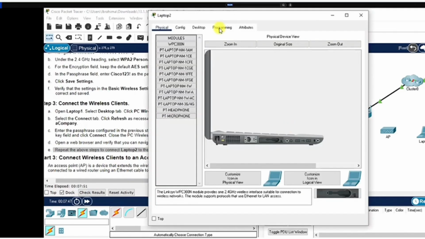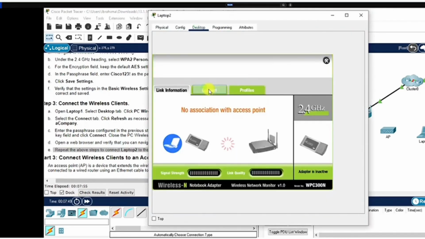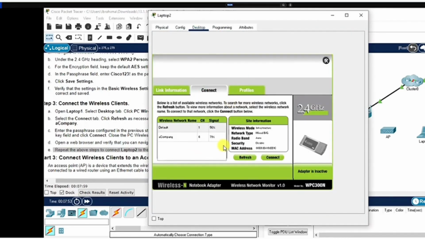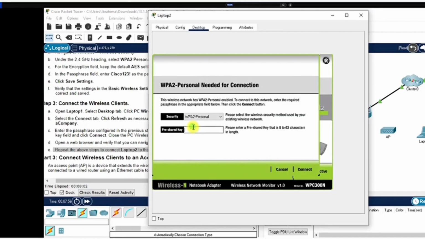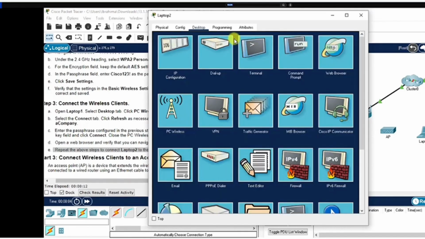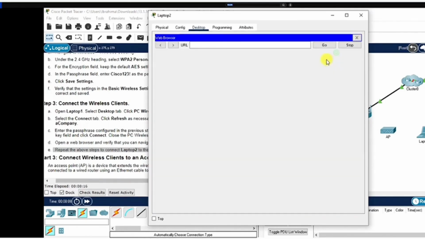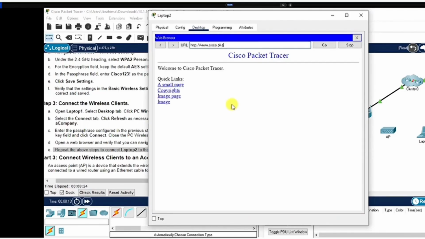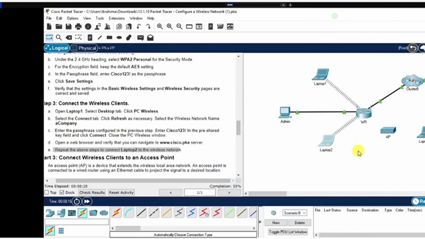What if our office is large and the router signal doesn't reach everywhere? We can use an access point, or AP, to extend the network coverage. Let's add one to our topology. First, connect the AP to our router using a straight-through cable. Just like we did with the admin PC, connect it from port 0 on the AP to an available Ethernet port on the router. Now, let's configure the AP.